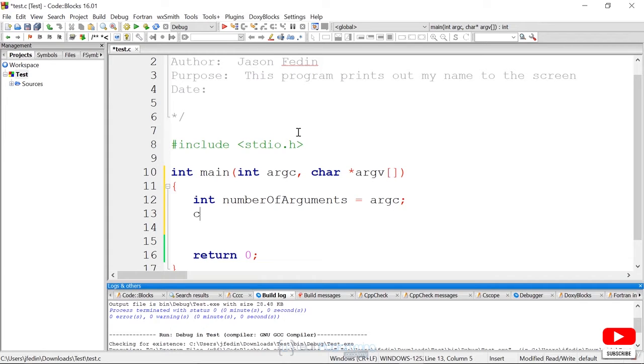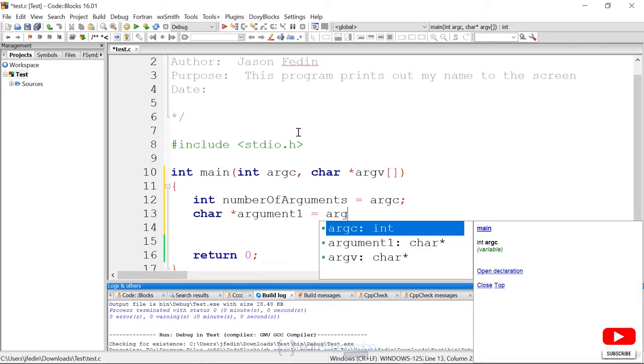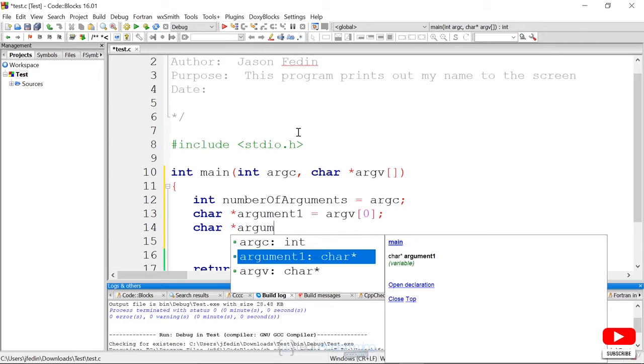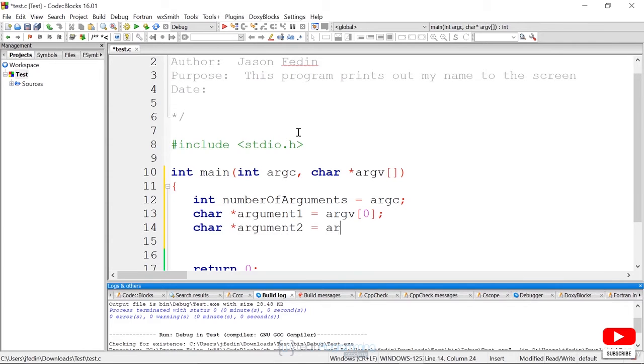I'm going to create another variable that represents our argument, and this is going to be equal to argv0. Again, don't worry about the argv0 syntax. What this line of code is doing on line 13 is setting the argument 1 variable equal to the program name. And then if we do another one, we say char star argument 2, and we're going to set that equal to argv sub 1.